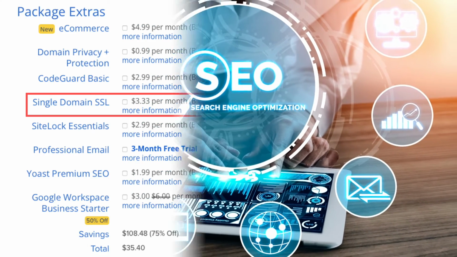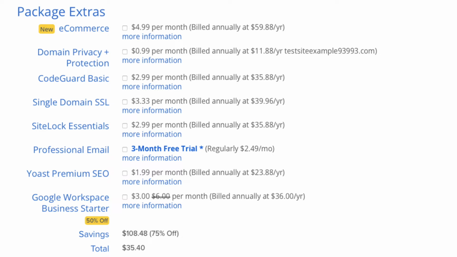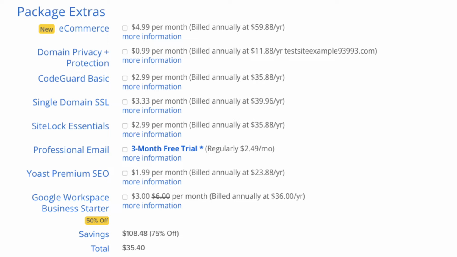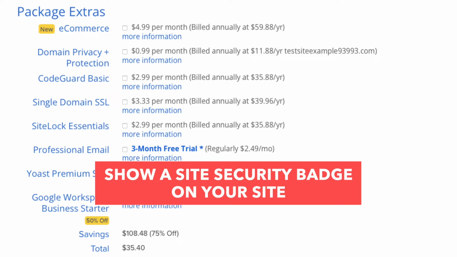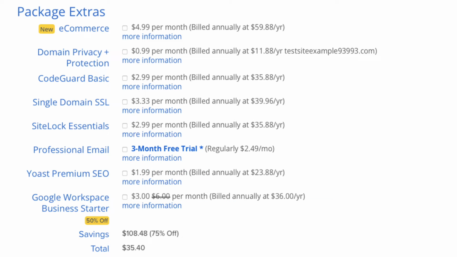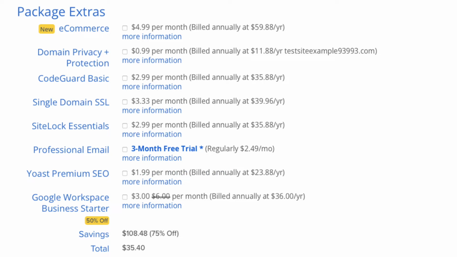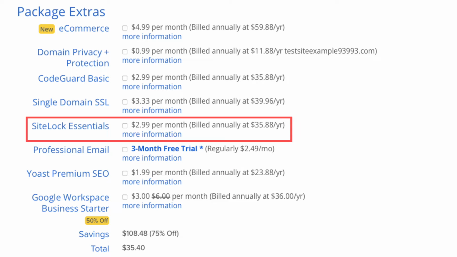Next, you'll see Single Domain SSL. Bluehost does come with a free SSL certificate for your site, so this add-on isn't necessary unless you want to upgrade to a positive SSL certificate, which will allow you to show a site security badge on your site if you'd like. And with the positive SSL certificate, you'll have a $10,000 limited guarantee warranty by Komodo, which protects your customers. Next, you'll see SiteLock Security Essentials.